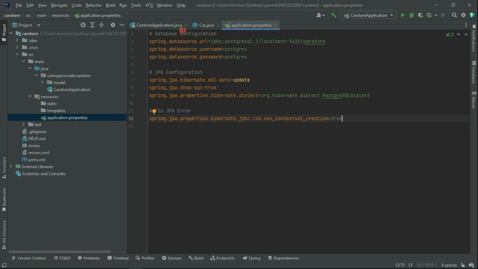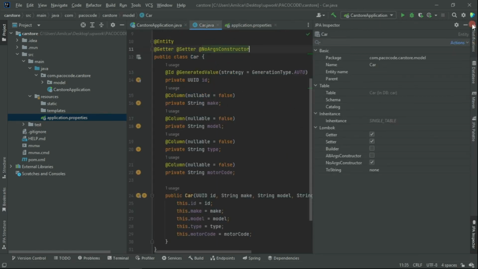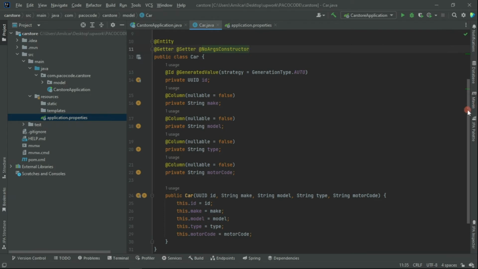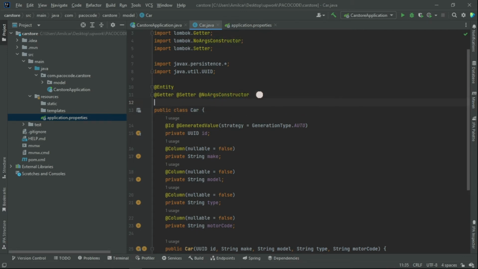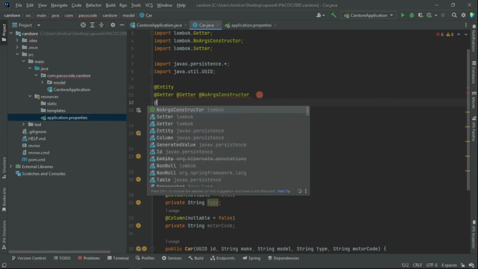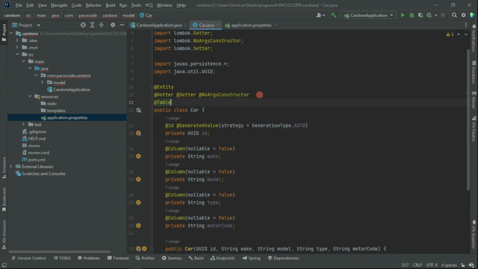This is done. If you need, let's say, this name car will be the same on our table, but if we need to change it, like put our custom name, you can just use this annotation and name it. Let's say it will be table cars. So let's run our application and see that everything is alright.